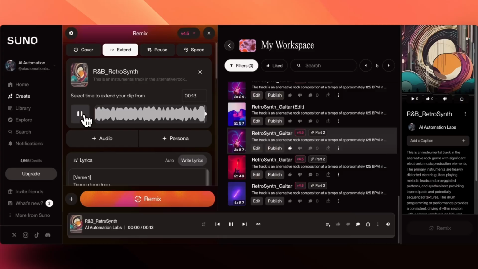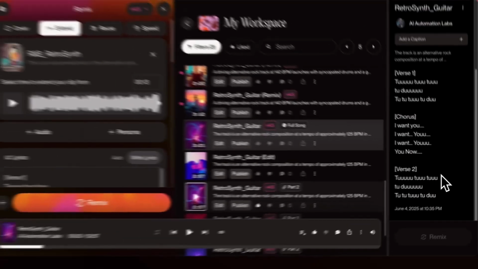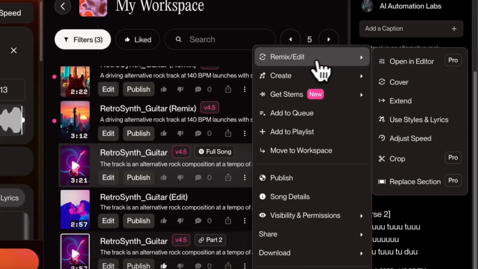For bedroom producers, this levels the playing field in ways we've never seen before. You don't need expensive equipment, years of music theory training, or industry connections to create professional-sounding tracks. You need creativity, vision, and now, with these tools, the ability to actually execute that vision.